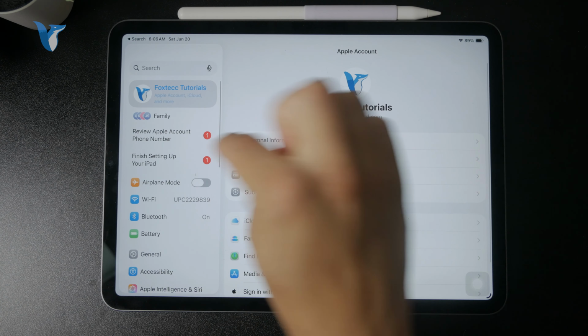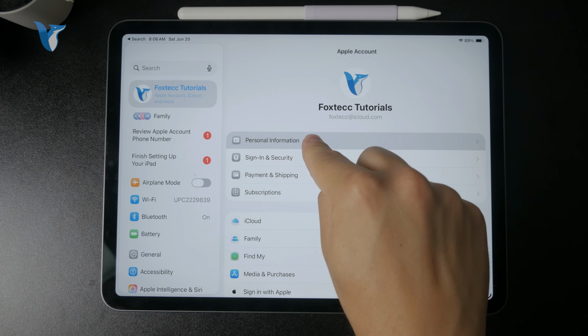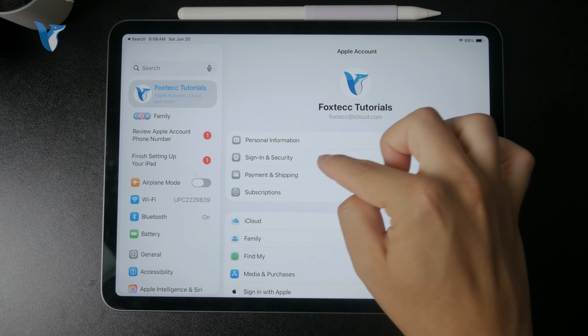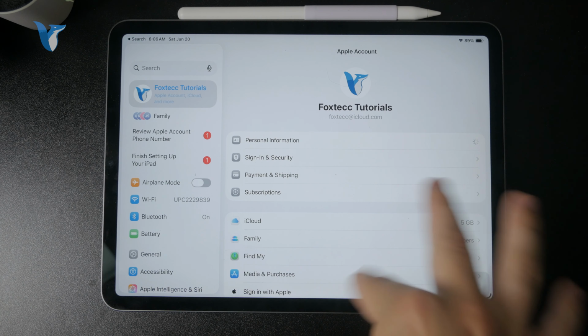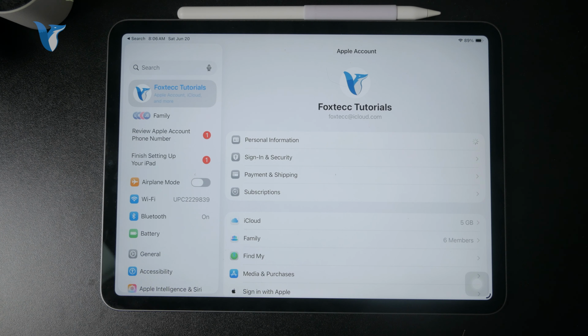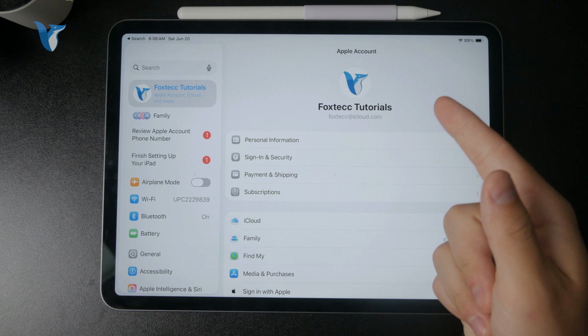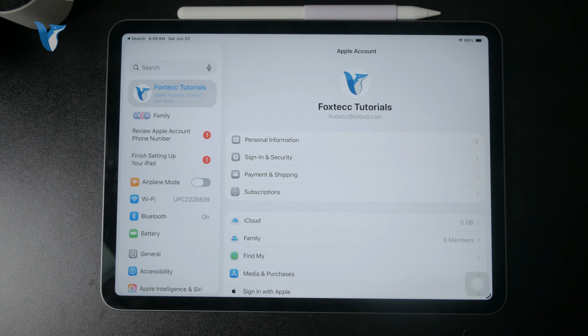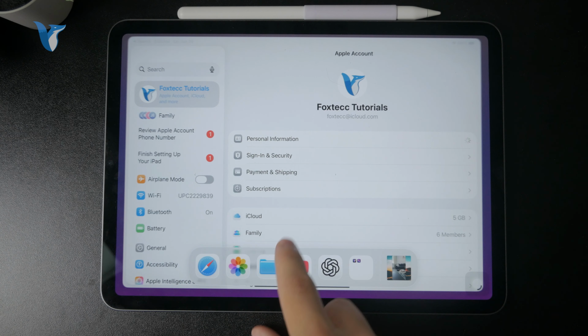And also, if you go to your profile at the top and click on Personal Information or Sign In and Security, you can dig through your personal settings in there. It's also possible that two-factor authentication is going to be part of this on the iPad, and then you can also choose the phone number for it. But yeah, I hope it helps.